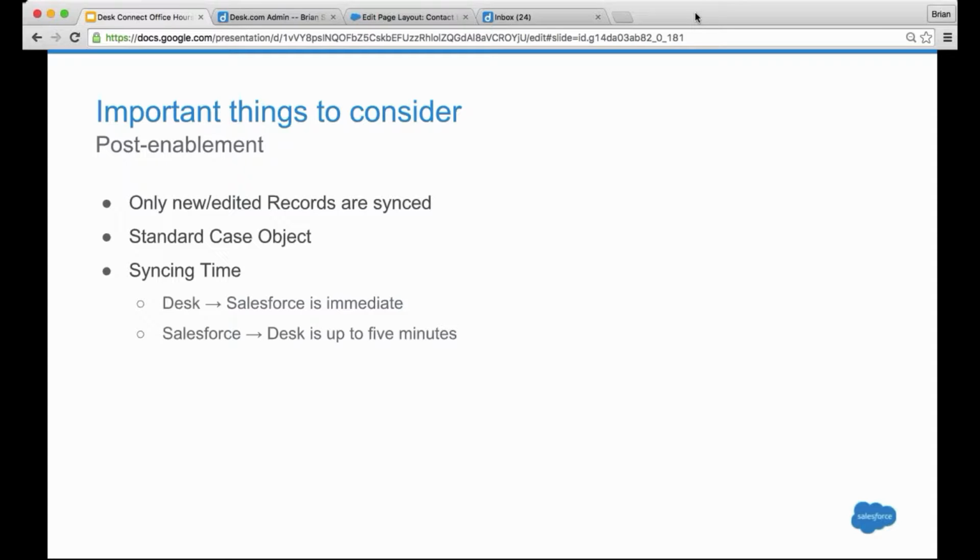Now for syncing time. Whenever you make any edits from Desk.com, or create a case or customer, these updates will instantaneously get synced over to Salesforce. When making changes on the Salesforce side, it takes up to 5 minutes to appear in Desk.